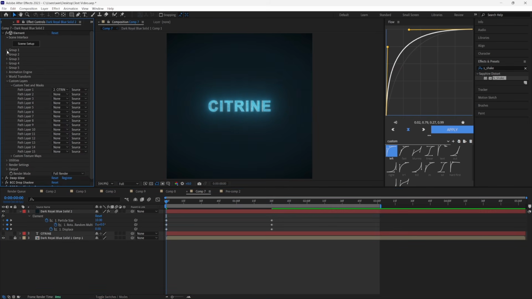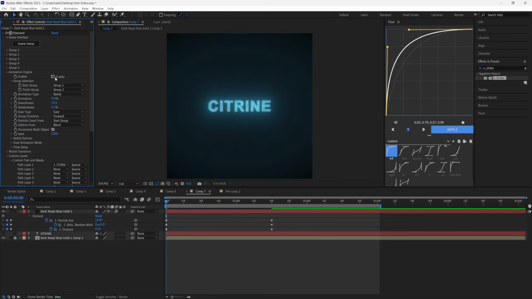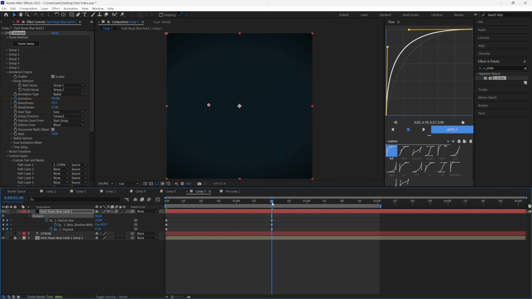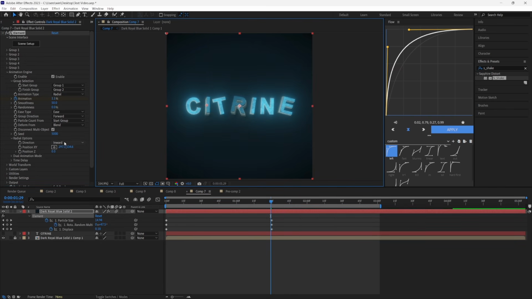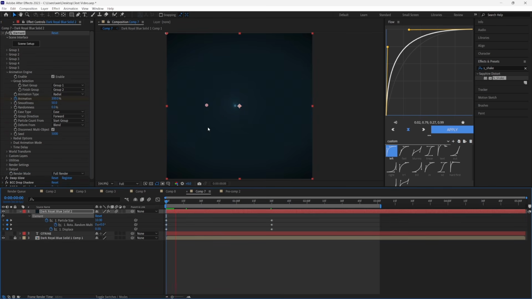Close up group 1, go to animation engine and press enable. Set a keyframe for the animation value over here, select it and put it to 100. Now go to the place where your clip ends and set it down to 0. Next, open up radial options, press position XY and select this little anchor thing over here and set it to the left or the right side if you want. Set the direction to inward, which I've done already, and you will have this animation complete.